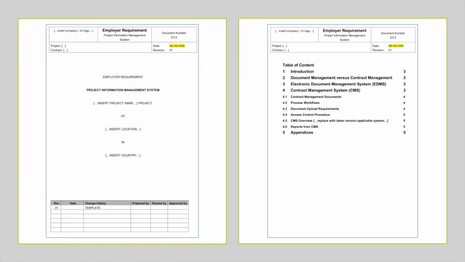The Project Information Management System section shall describe which systems are provided by the employer and which shall be used by both parties. The key systems to be specified are the Data Management System, DMS, and the Contract Management System, CMS. Careful consideration shall be given to using a DMS also for CMS functionality. In our view, this is not preferred because contractual information and data has to follow the contractual workflows.